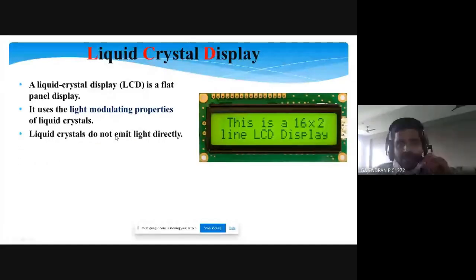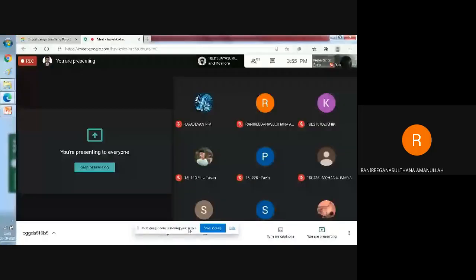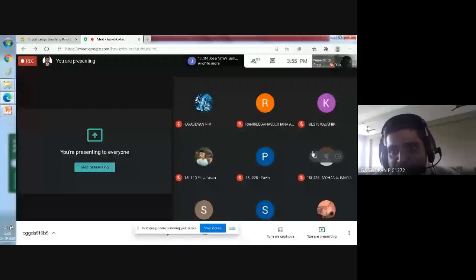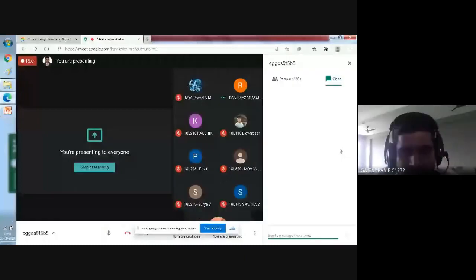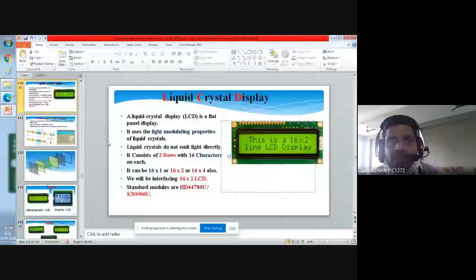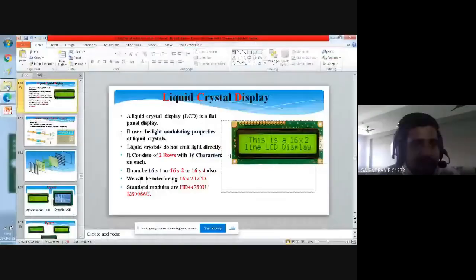Okay. Can anyone tell me what is the type of display we are using in our calculator? Can anyone type it in the chat box? Sir, LCD. LCD, liquid crystal display, very good.